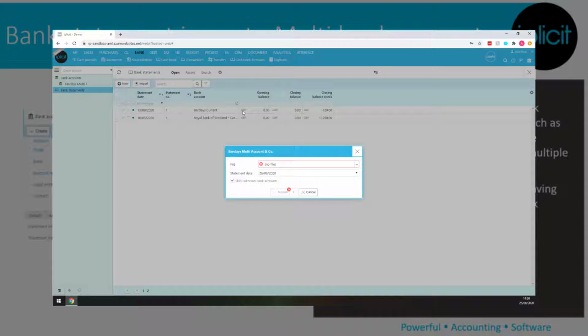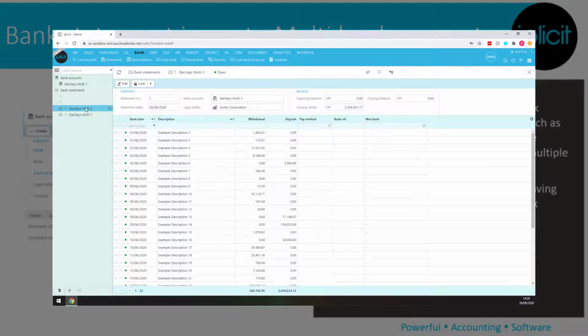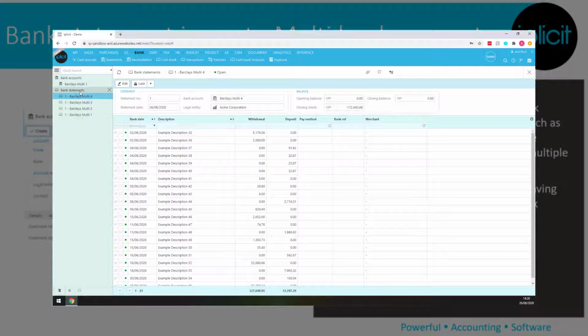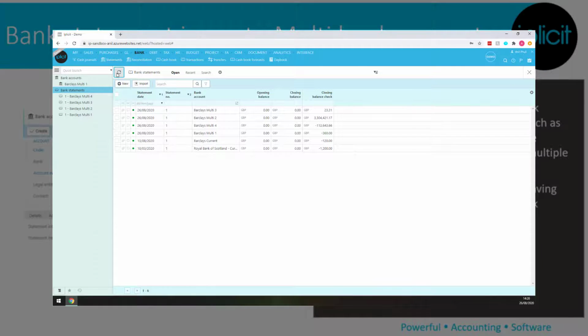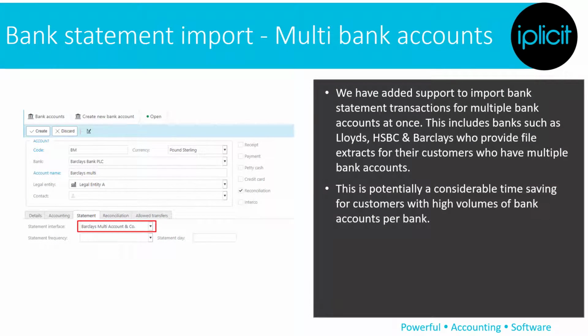Each bank account has the Barclays multi-statement import, and now when I select the file and click submit, we can see that 4 different bank statements were created, and each statement contains different transaction lines. And what we can do as well is have a look at the original import file, and we can see the different transaction lines, and we can see the different account numbers and sort codes. So this is potentially a considerable time saver for customers with high volumes of bank accounts per bank.